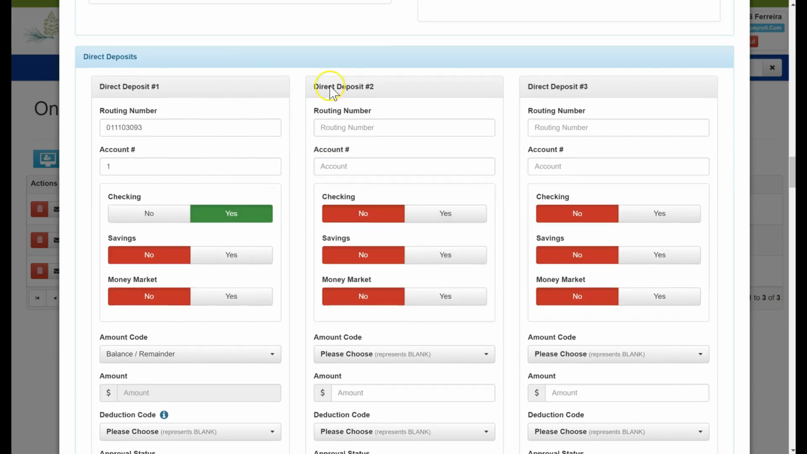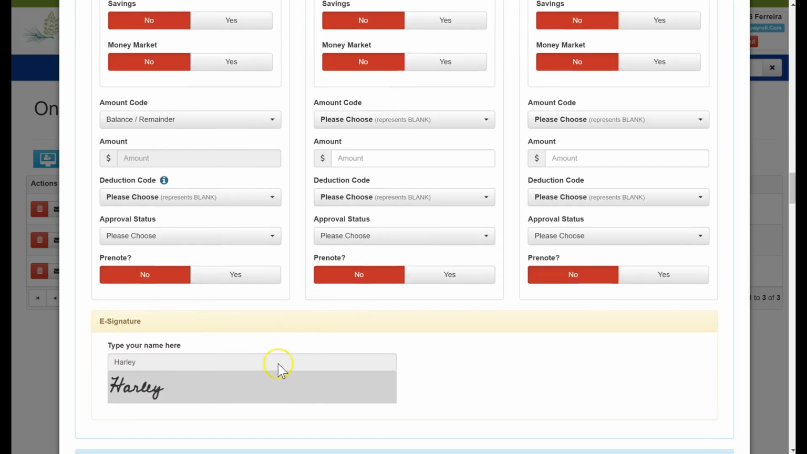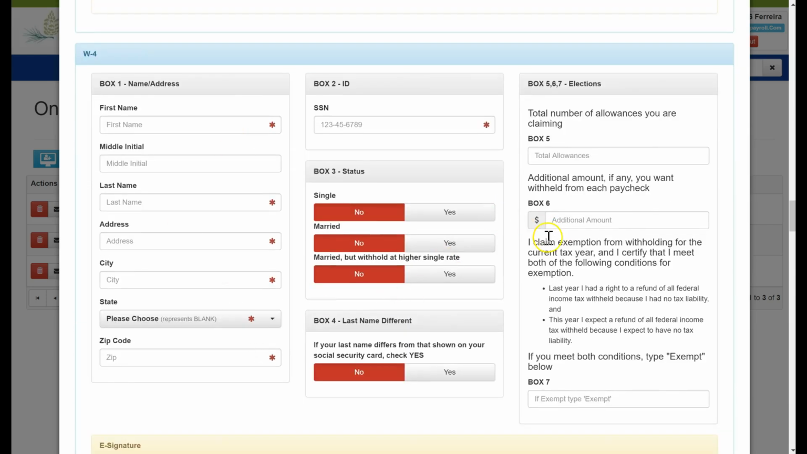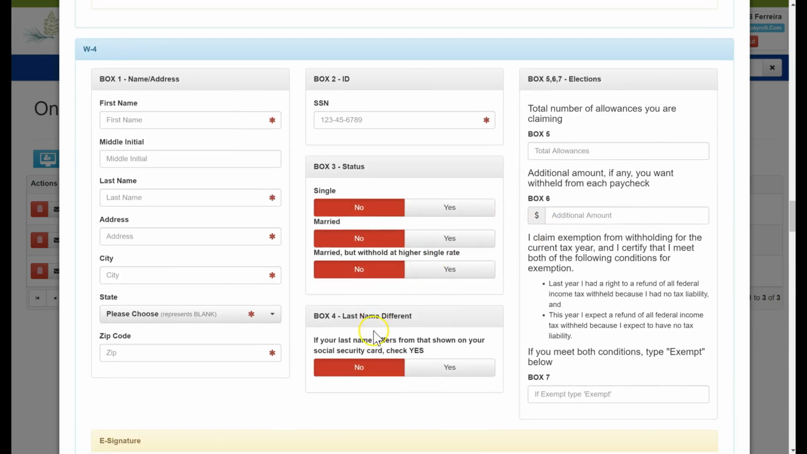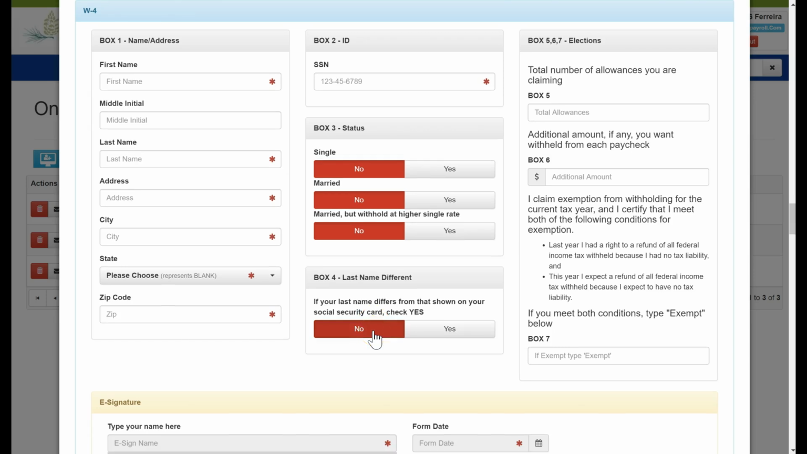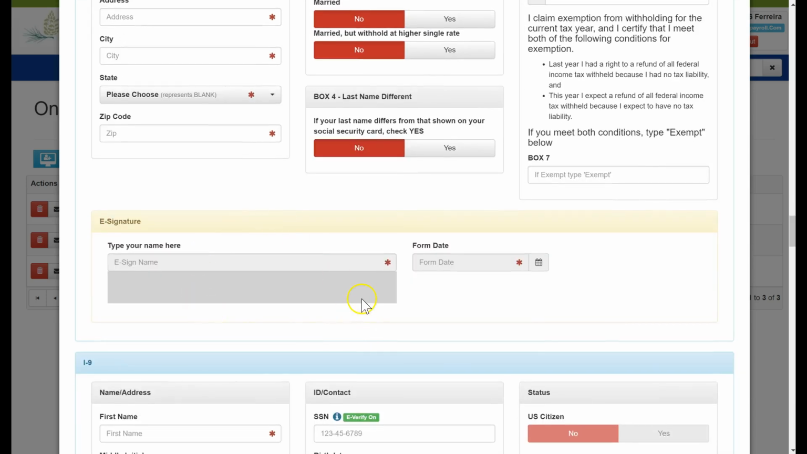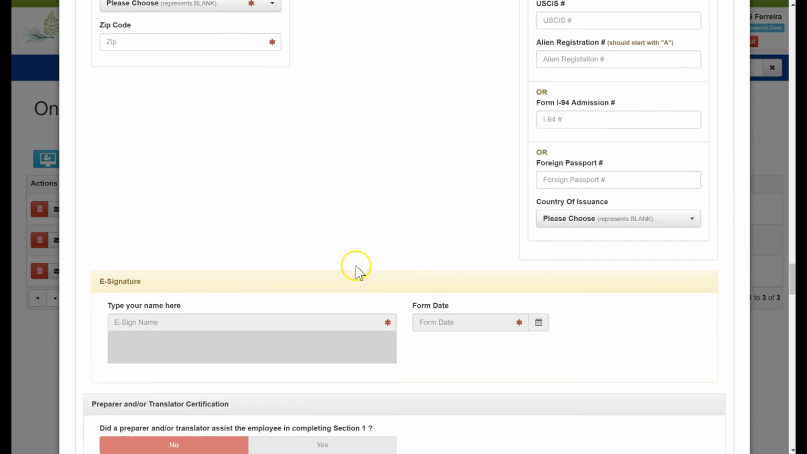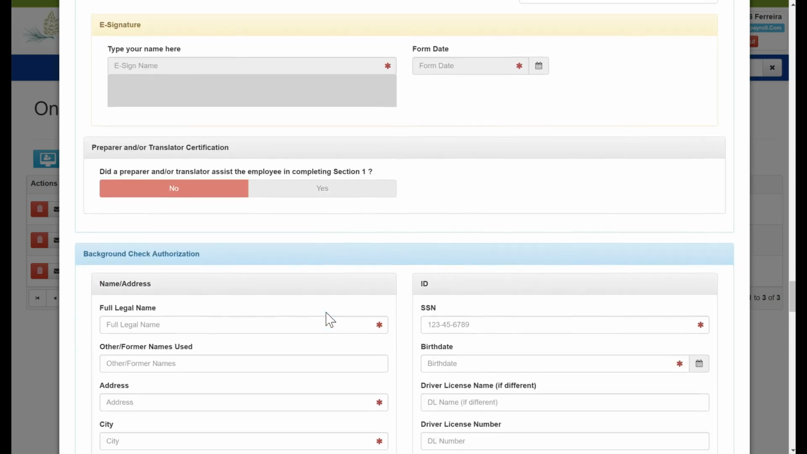If they've been asked to add direct deposits, they'll do so here. They can add up to 3. They'll sign off agreeing that the direct deposits will come out of payroll. They can enter W-4 information, and when they complete the form with their digital signature, a PDF will create that you can access later on. Next is I-9. The employee will complete their portion and e-sign, which will then go to a task list for you to complete the second half when they begin their employment.